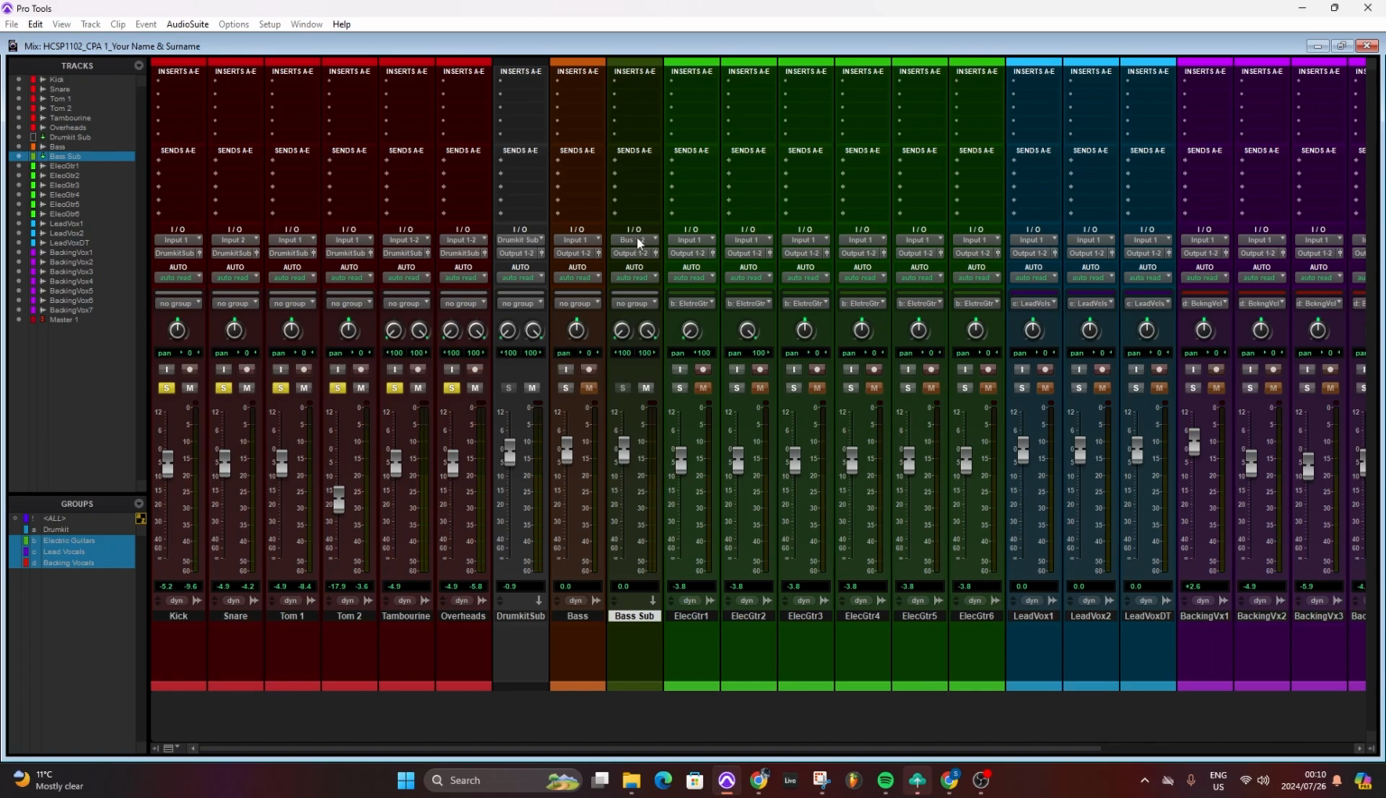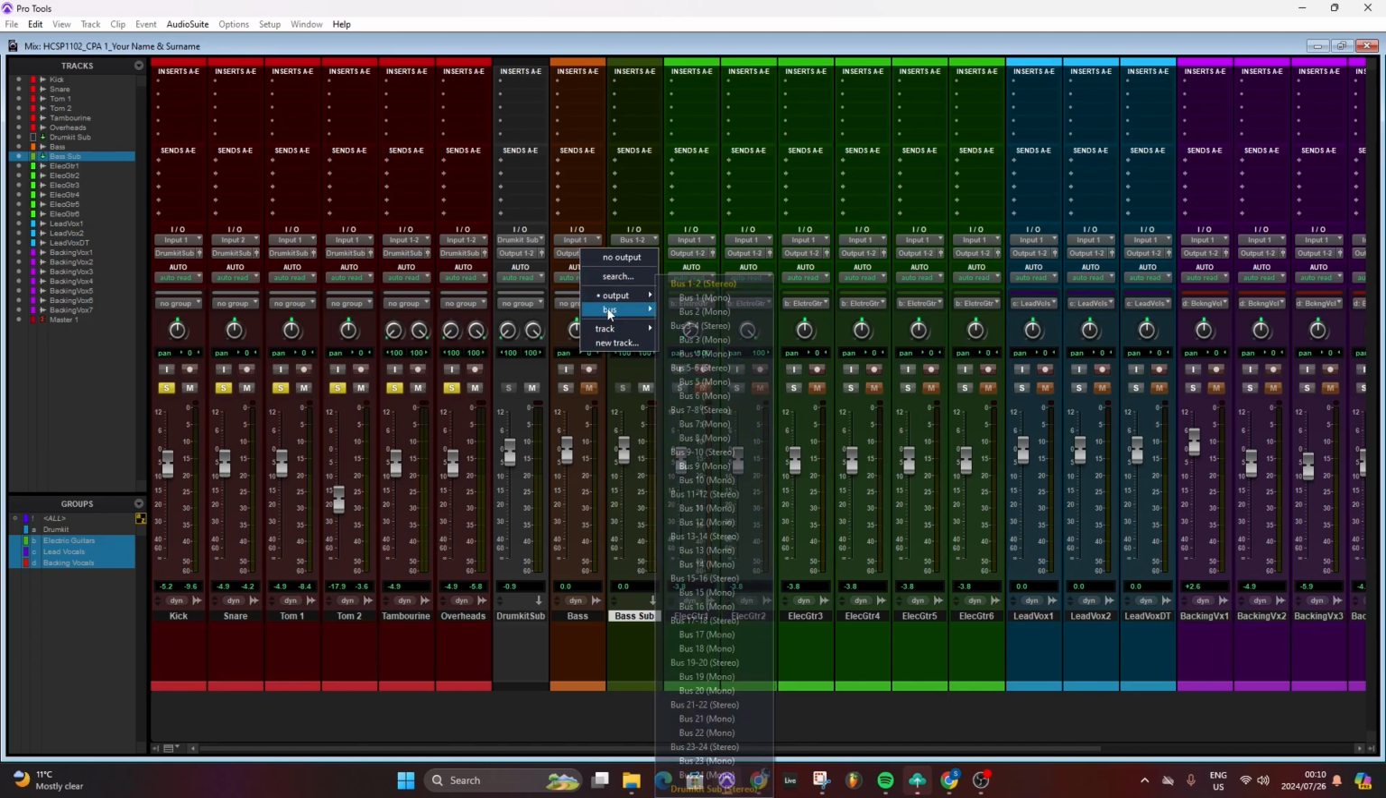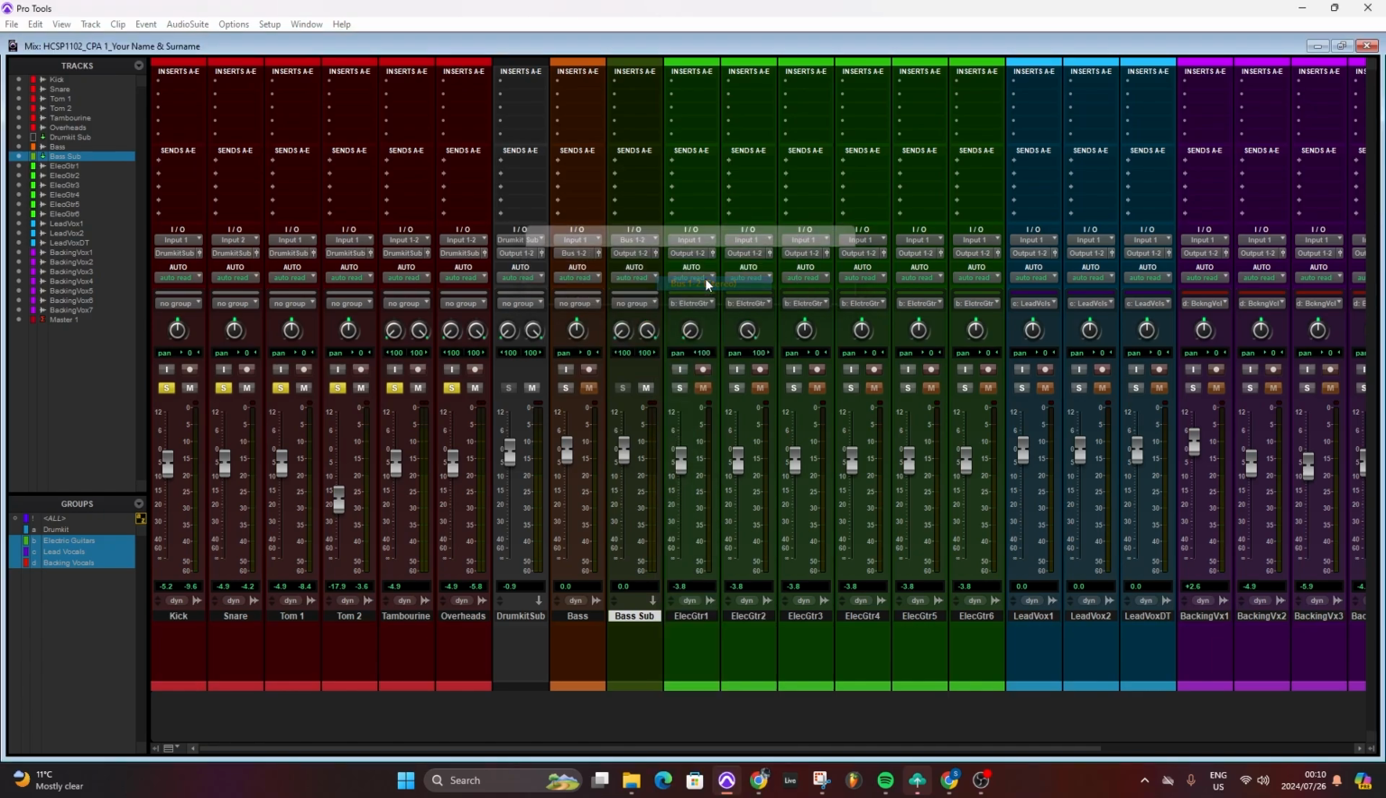As you can see, bus 1 and 2 is the input of my sub. Now, in order for me to connect my bass to my bass sub, I have to have the same bus on my output of the bass. So then I will go to the output of the bass and choose bus 1 and 2. Now this one will play through this one.